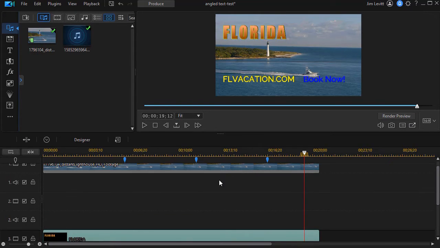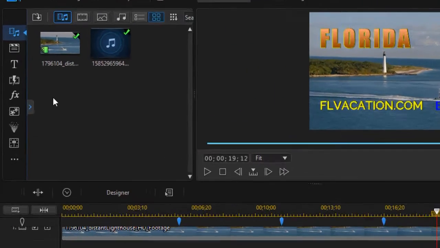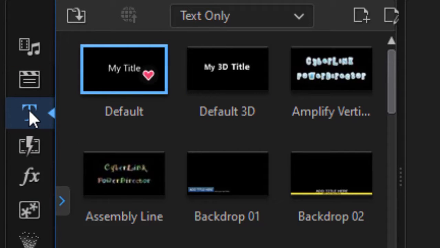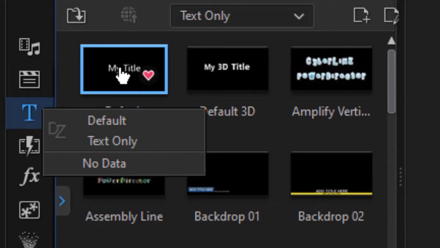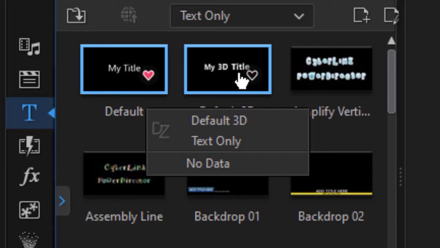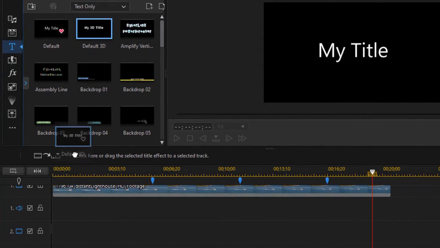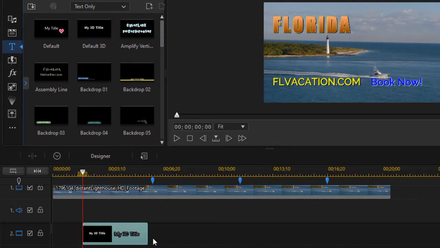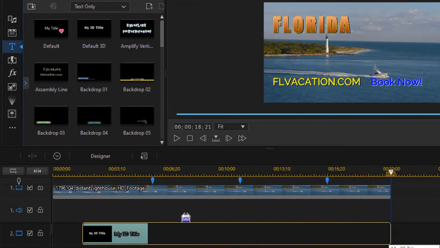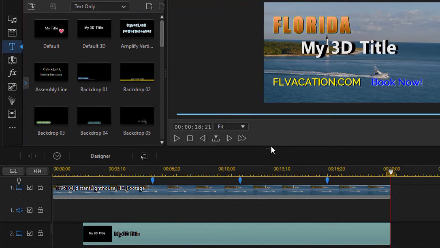So what I'm going to do is add a title text on track number 2 that's 3-dimensional that will give me my vacation 2022. To do that, I go to the title room. I can press the F7 function key, and instead of using the default my title, which I almost always use, I'm going to use my 3D title. I'll drag that down and put it in track number 2, and we'll lengthen it to match the rest of the content here. Then we'll shorten this so we have more space to view our video.